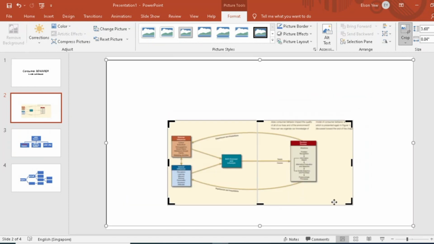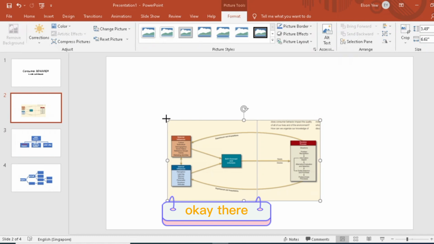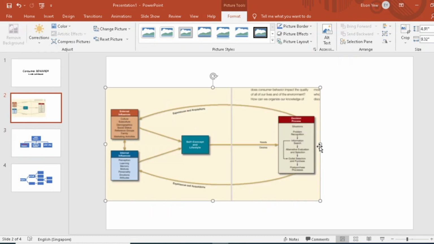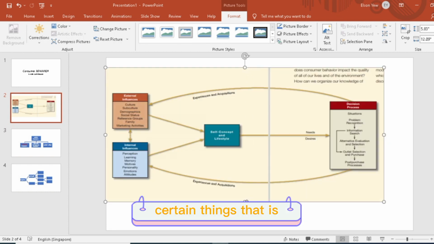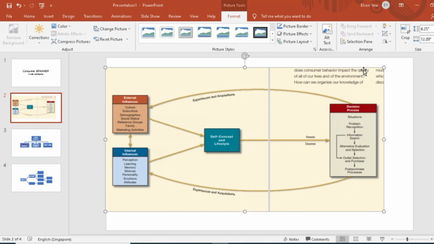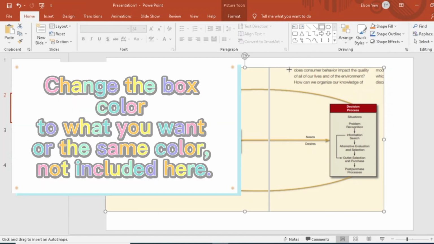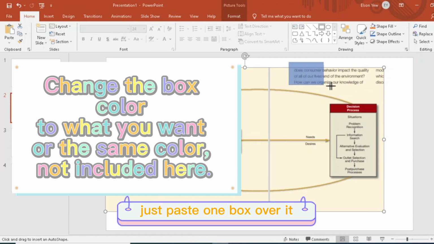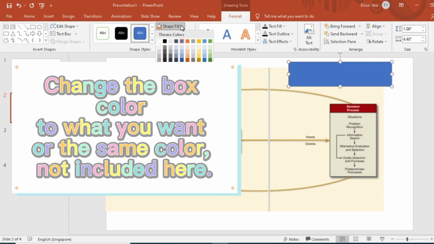See. Okay, that will be the portion that you want. Well, you might have certain things that are extra around this area. What you can do is maybe paste something over it. For example, just paste one box over it and just fill it with white color.